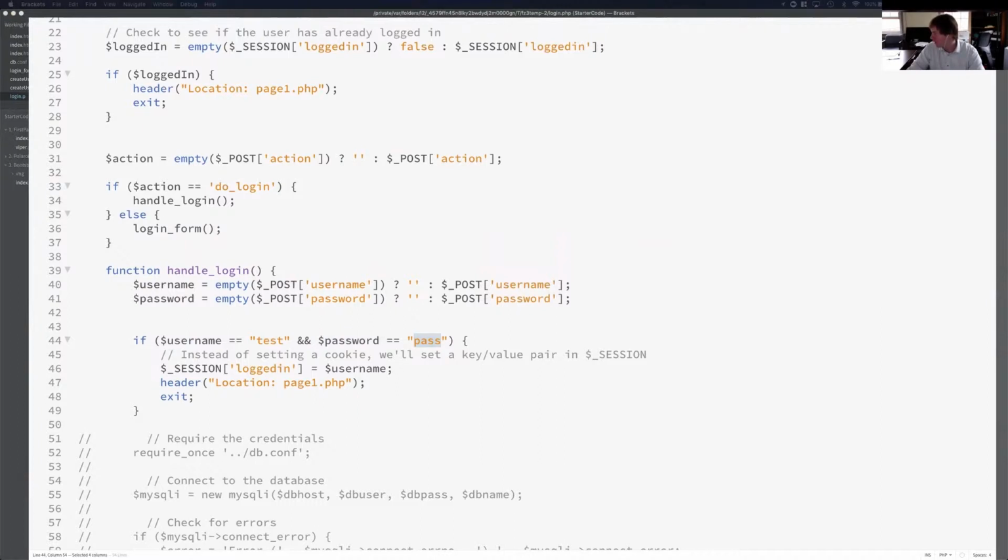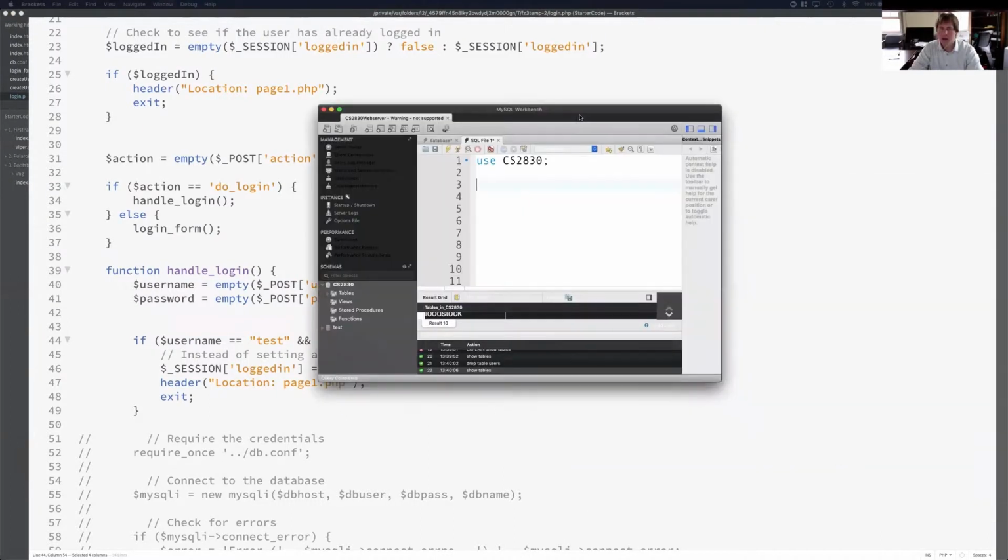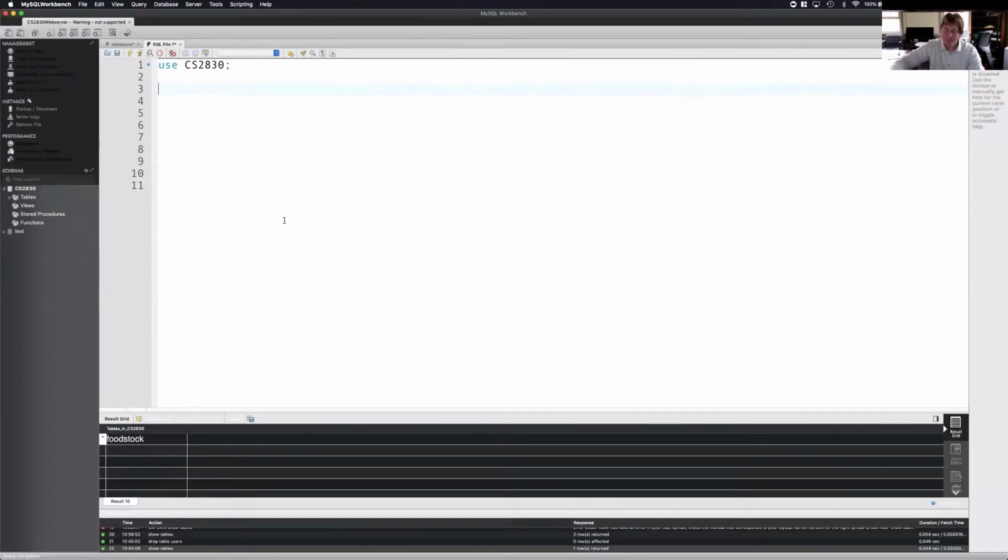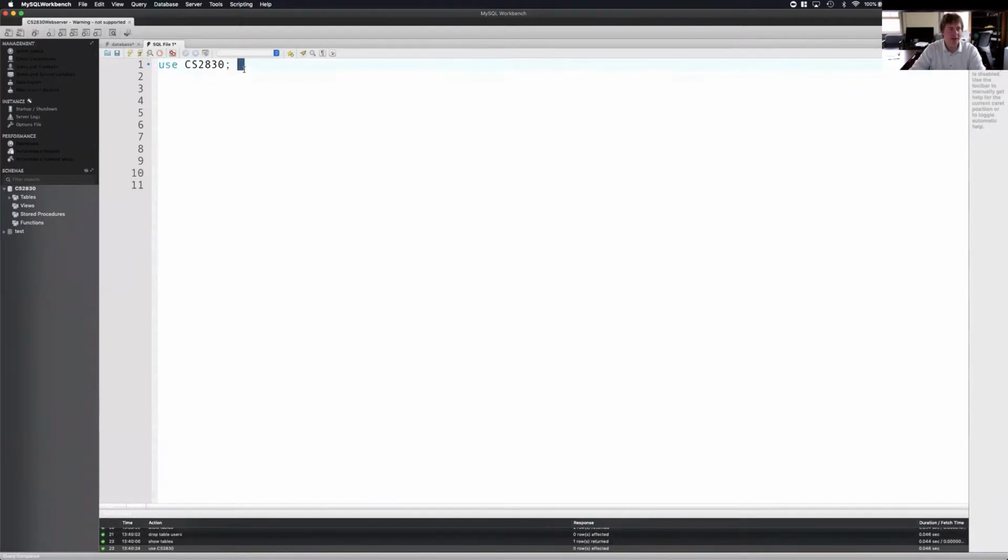Let me open that up. Okay, after you get MySQL Workbench open, remember every time we use MySQL, we need to select the database. So if I select the database, I need to use the use command. So I'll do use CS2830, that's the database we made last class. And we can show the tables.